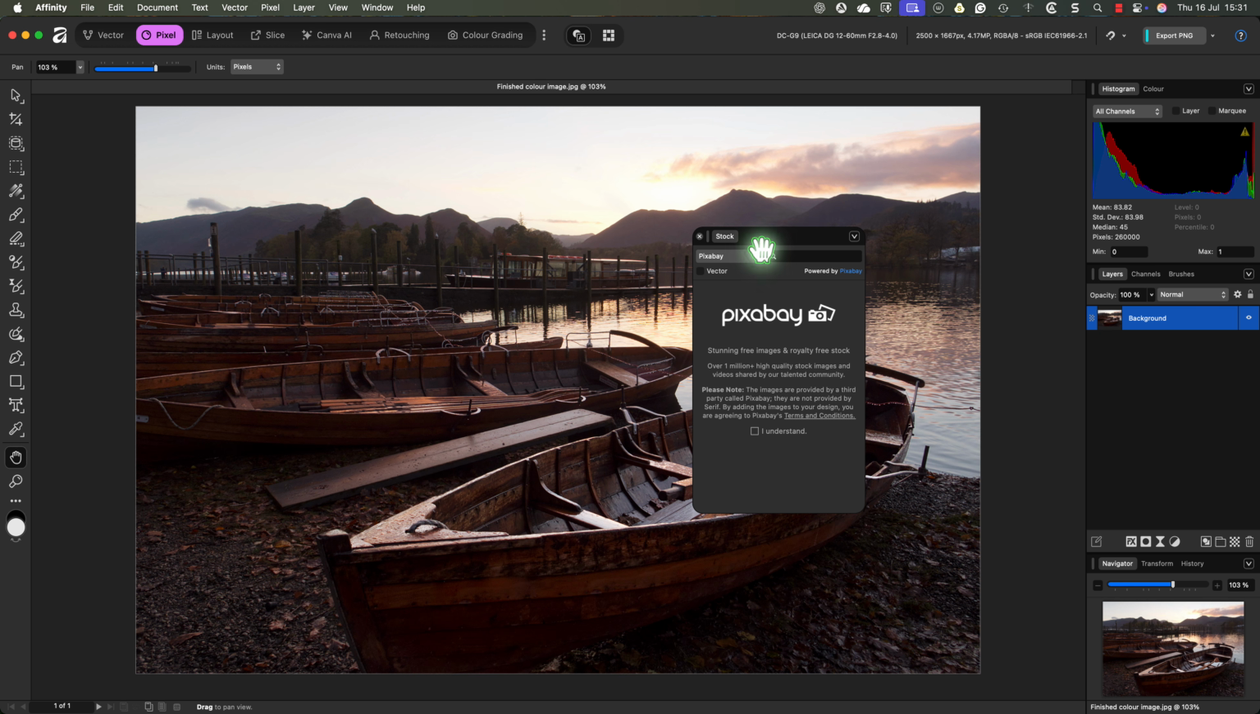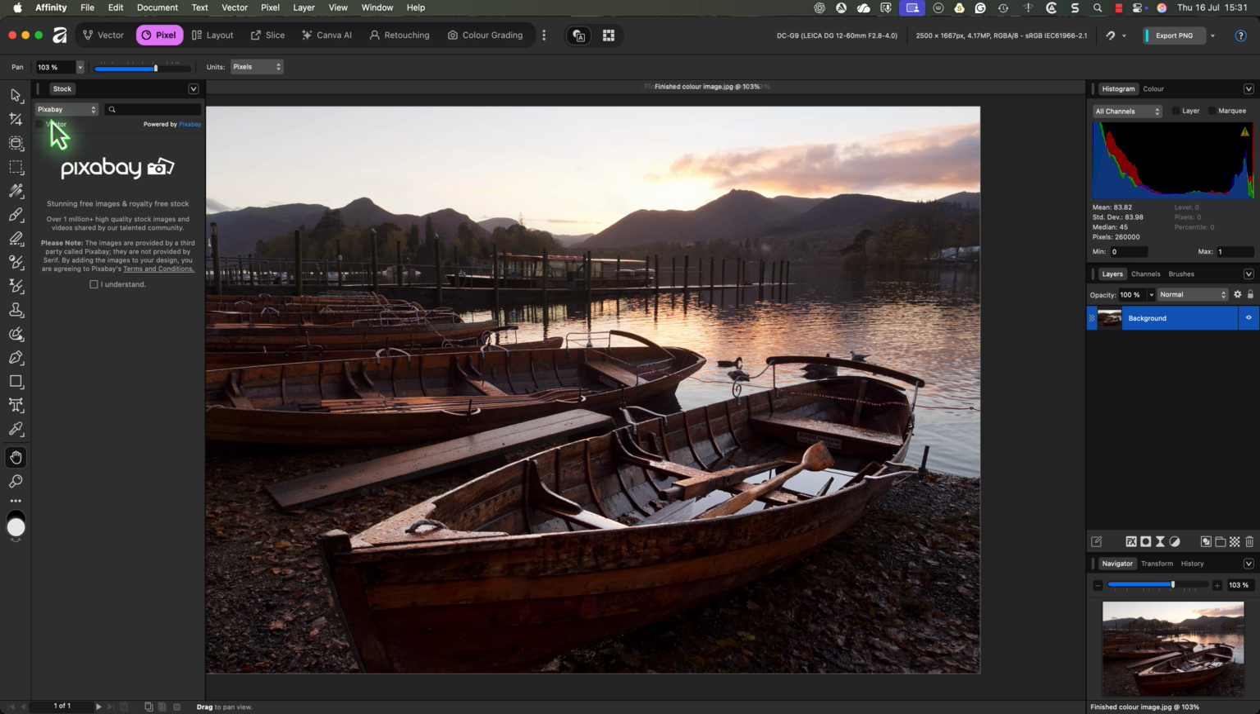For example, I can drag the Stock panel and dock it on the left studio area. Not only that, but we can create groups of panels on either the left or the right side of the interface to help organize our screen.